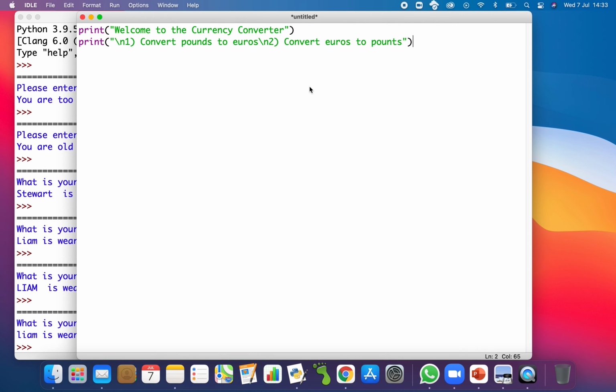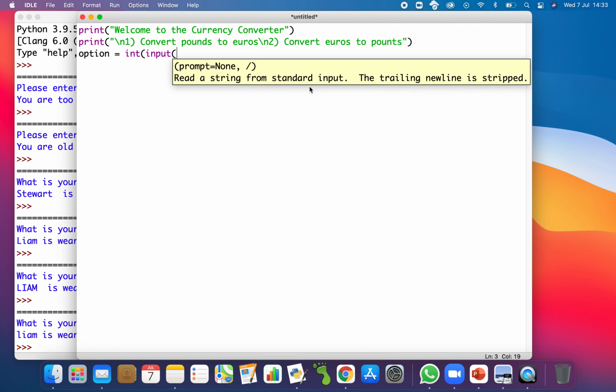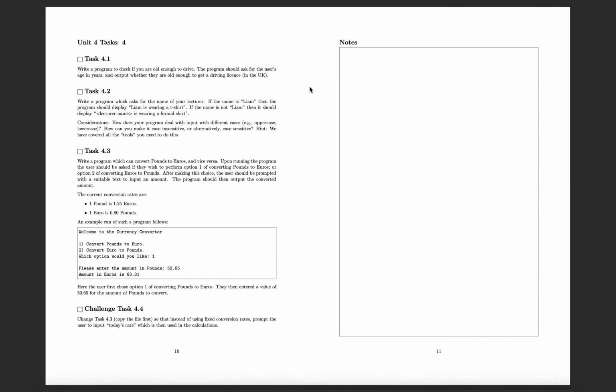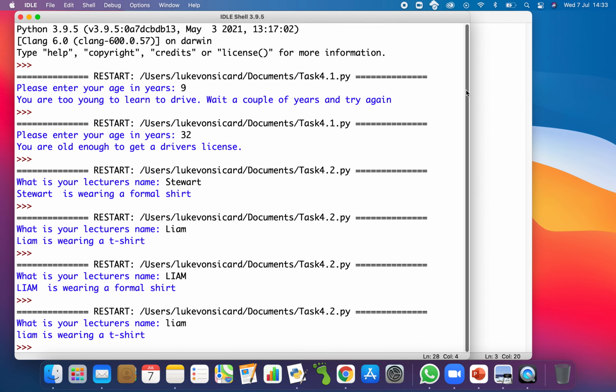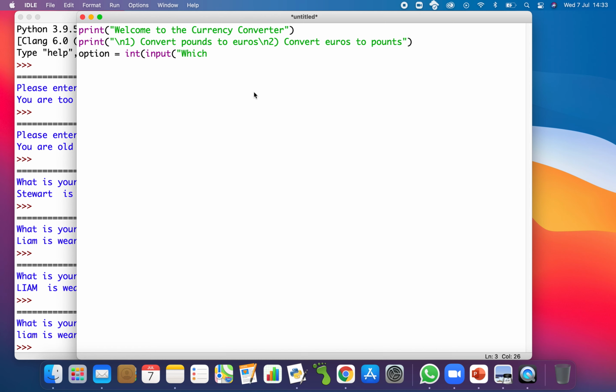So that prints out, and then we're going to have our input, where we store the value of the input in a variable called option. We're going to take an integer input, because they're going to select 1 or 2, and we're going to have, which option would you like, colon, space, quotation mark, close parentheses, close parentheses.